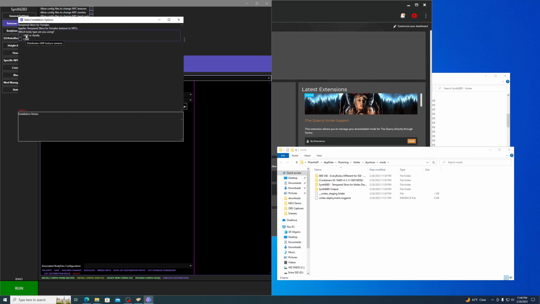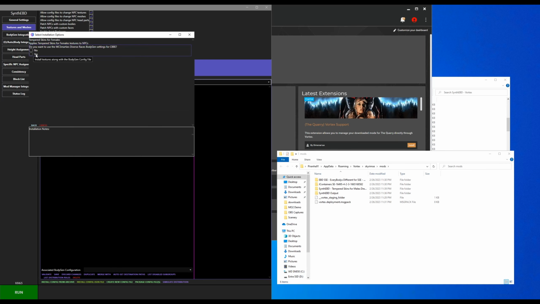It'll ask us a few questions as we're installing, such as what body type we're using. I'll select CBBE. Note that I need to have the CBBE mod installed as well, for these textures to look correct. Often for my config files, it'll ask if you want to use an accompanying BodyGen config file. If you're planning to use BodyGen to distribute body shapes, you'll want to say yes.